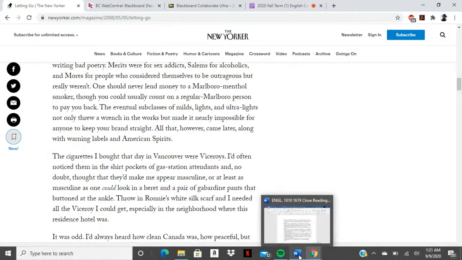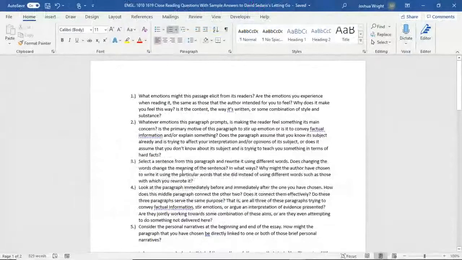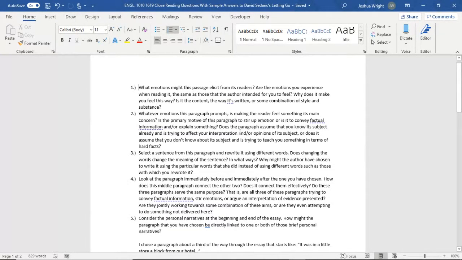Right, so then I picked my paragraph, I read it a few times, thought it over, and I set out answering these questions. So the first question, to guide you in your discussion about the paragraph that you choose with your group, is what emotions might this passage elicit from its readers? Are the emotions you experience reading it the same as those that the author intended for you to feel? Why does it make you feel this way? Is it the content, the way it's written, or some combination of style and substance?